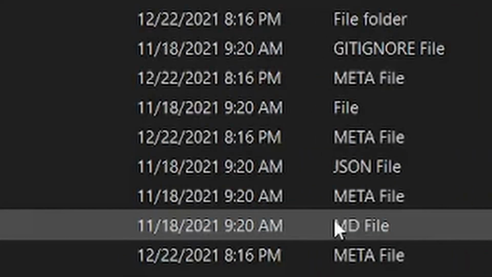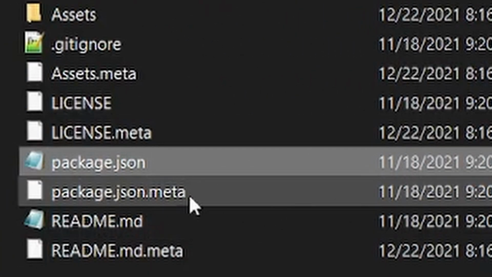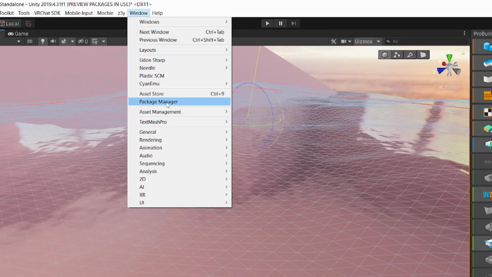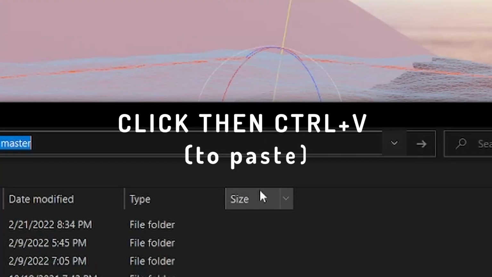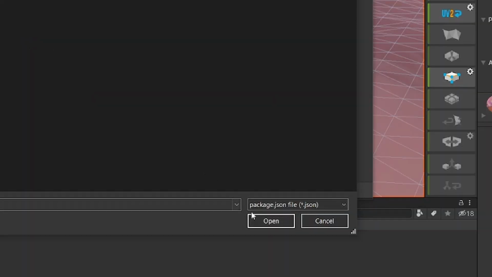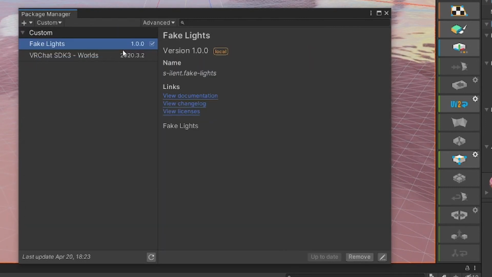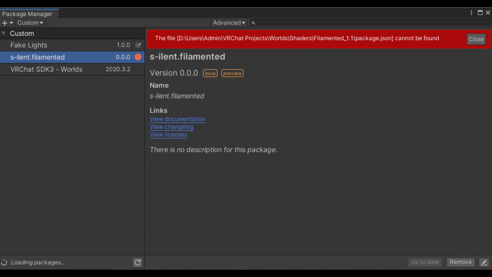Some prefabs don't come in a Unity package, but in a zip file with a package.json file inside. To import these, open the package manager, click the plus icon, then click the package.json file and open it. They will then show up in custom packages in the package manager and can be removed from there. Note that if you move the location of the package on your hard drive, you will either have to move it back or reinstall it.